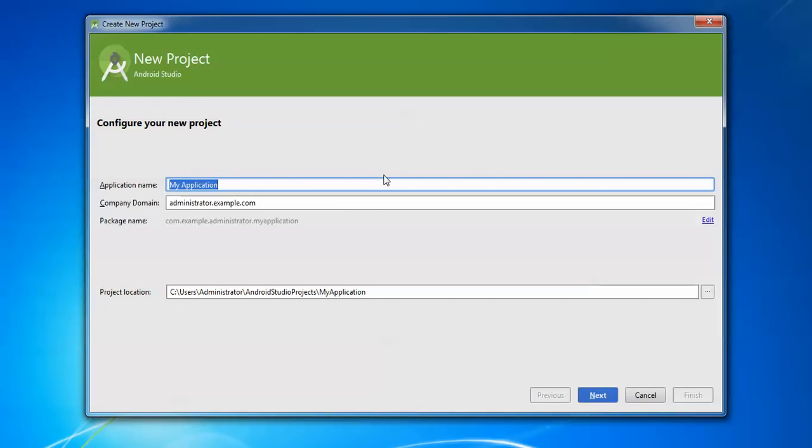You can give the application name; I am going to give my own application name. You can give any name. Company domain name also you can give; I am giving my domain, www.cloudnetwork.in. The package name will become like that, and the location you can also see where it's going to be saved. If you want to change the location, you need to browse for the location where the application is going to be saved. Click on next.